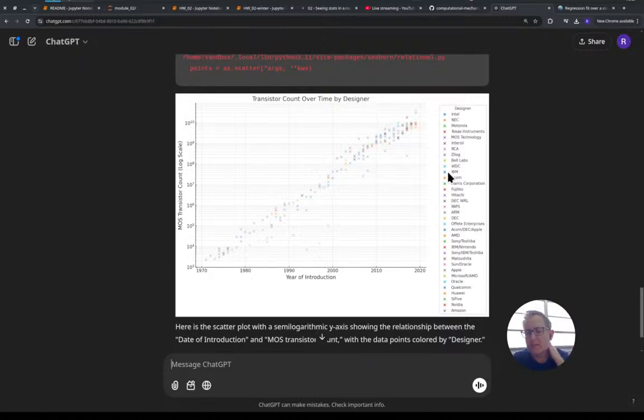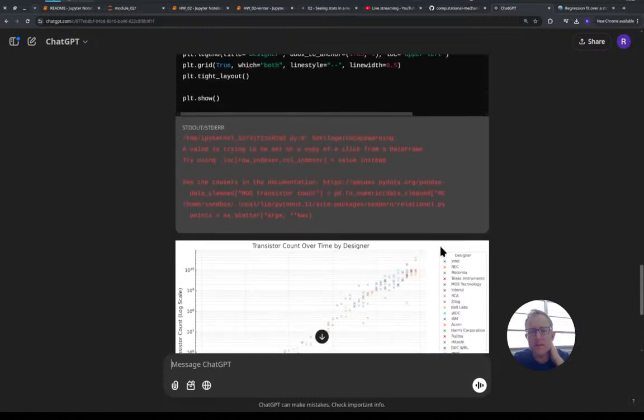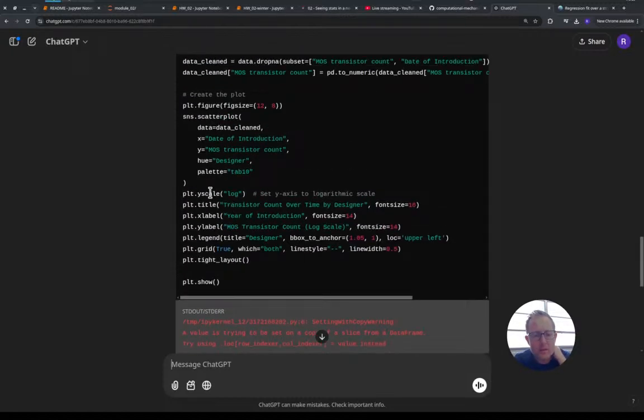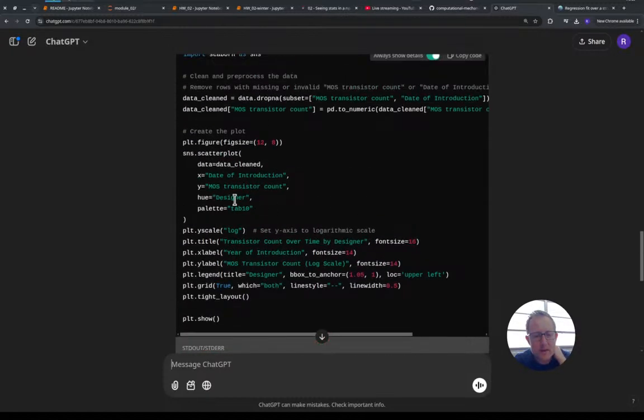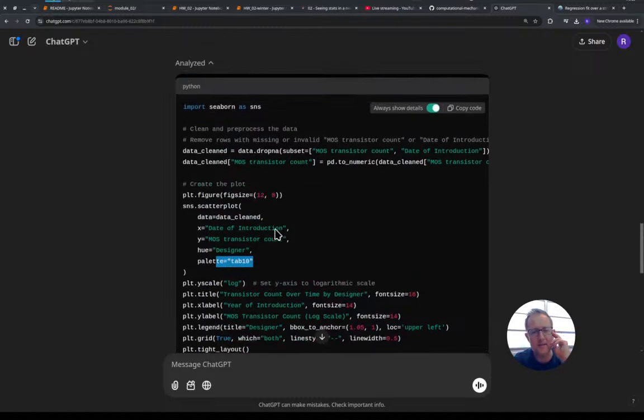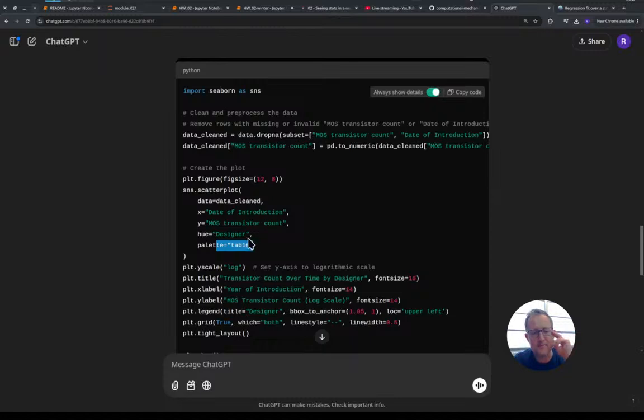And right now it looks like it has the same kind of problem that I usually run into, where it keeps repeating the color scheme. And the reason that it's doing that, designer tab 10. Oh, that's where the tab 10 came from. I'm like, who found that tab 10 palette? Hue is designer, palette is tab 10. What is a tab 10 palette?